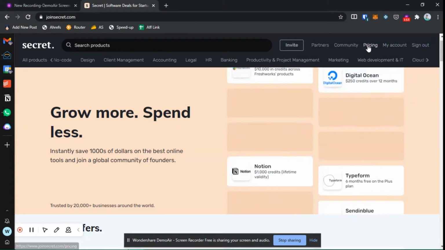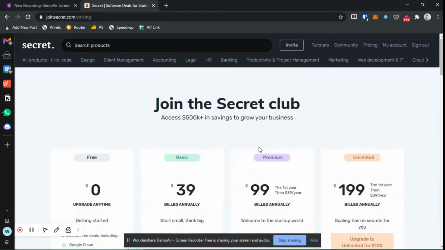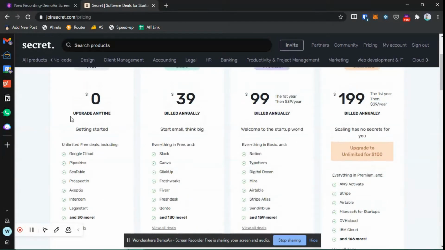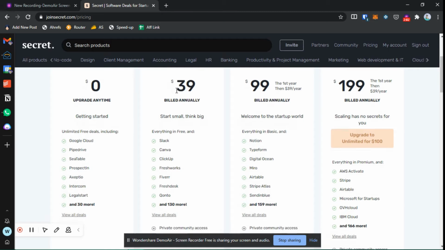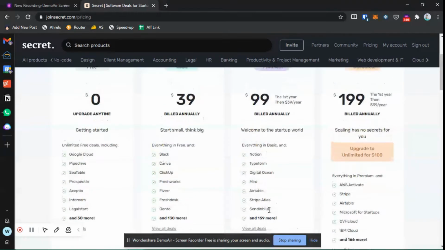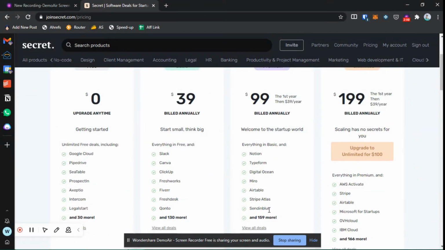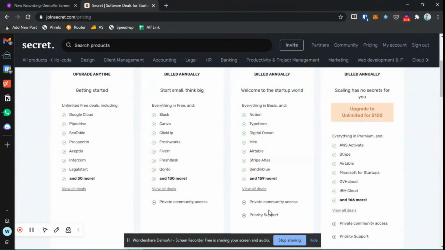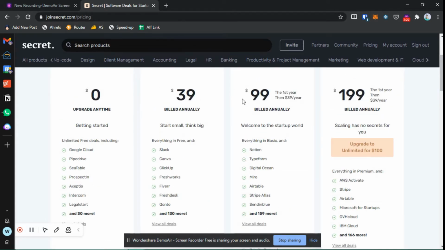Let's first go through their pricing. They also have free deals, starting from $0, then $40, where you get access to Slack, Canva, and these kinds of deals. Then $99, which is my current plan. I paid $99 and I have to pay $39 per month to maintain this plan, but I'm not quite happy with it, by the way. So I paid around $80.